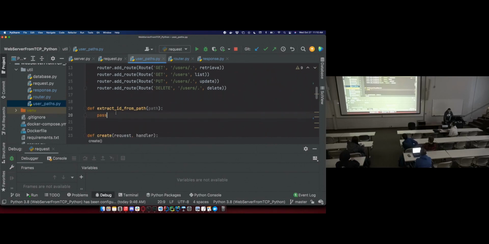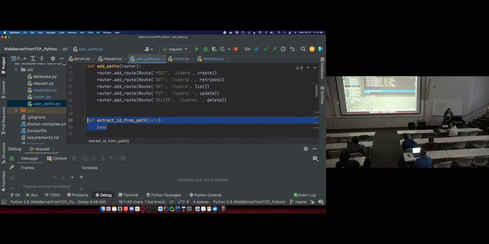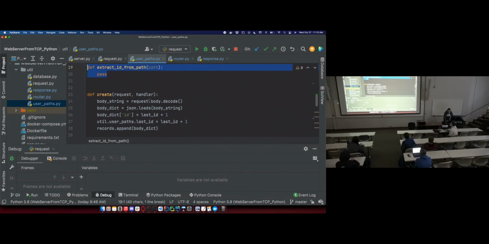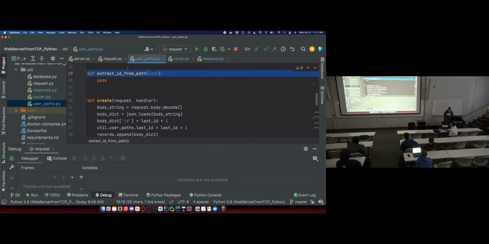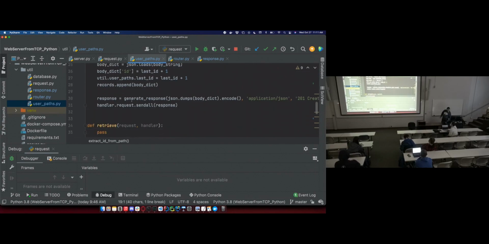And then the stuff that's left for you for the assignment: extracting the ID from the path. When you get a request, you have request.path. It's already been parsed. Everything's right there. So you would take that path and then look for the ID. That's a little specific to the user paths, so I'm going to put this function in the user paths file.